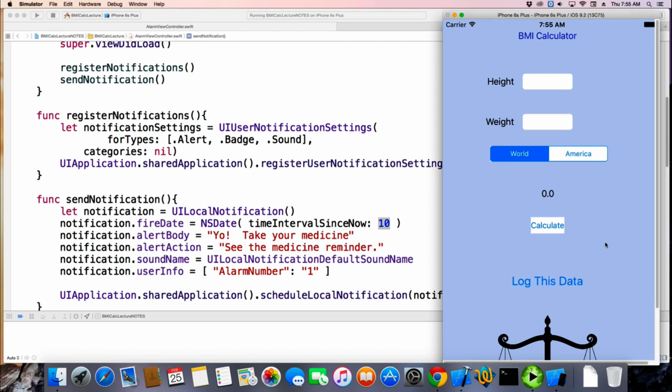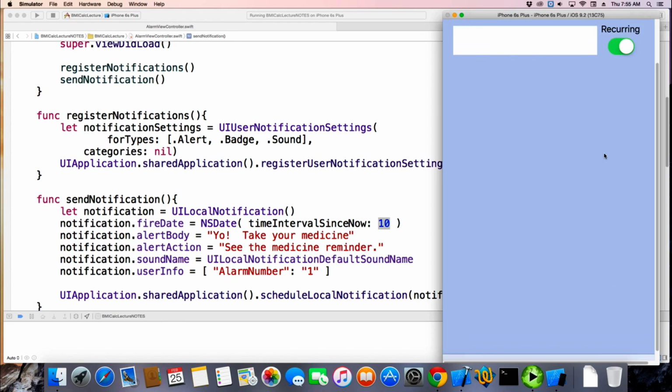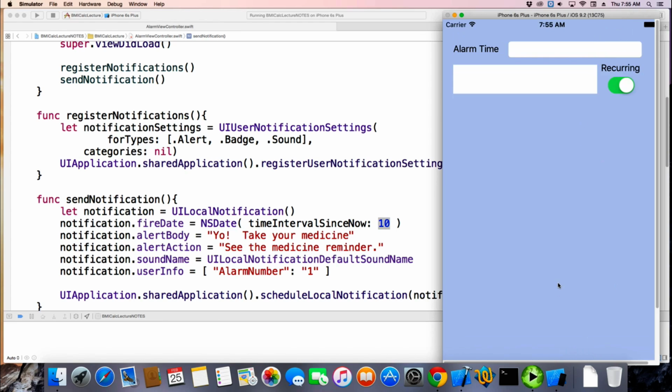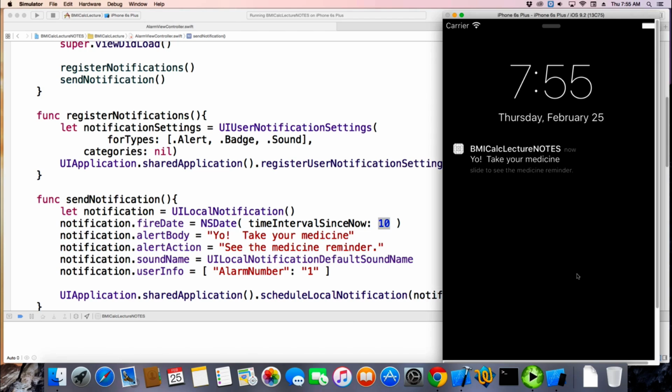Now, since we already registered it, it should not pop up again asking us to register it again, which it didn't, and I need to lock it right away. So now it's in its lock screen, and after 10 seconds, diggity doggity, look at that. It showed our notification, and it says now, BMI lecture notes, that's the name of my application. This is the text, yo, take your medicine. And this is really hard to see, but it says slide to see the medicine reminder.